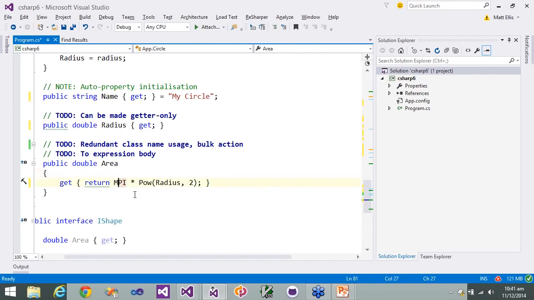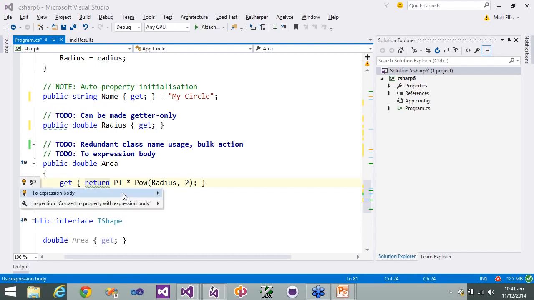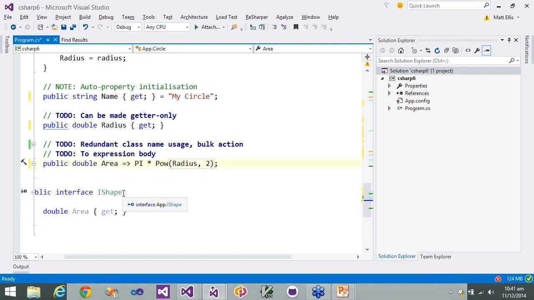And here's another one where if we're using Math.Pow, ReSharper knows not to use that, and it can remove those. But it's also giving us a squiggle on the return value here. We can use an expression body, and we can convert that to an expression body, and now we've got an expression bodied property. This is C# 6 syntax for creating a get only property based on this expression here.